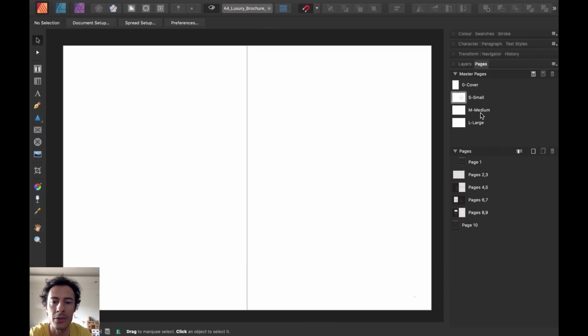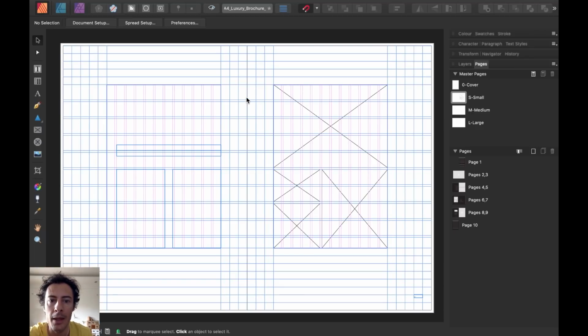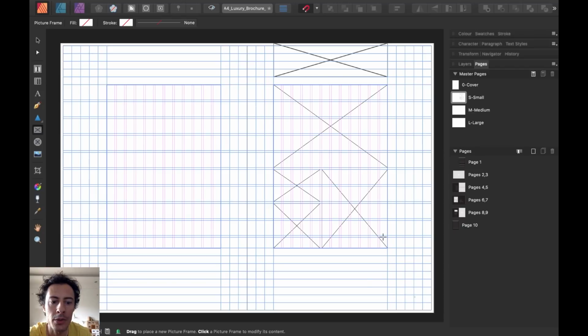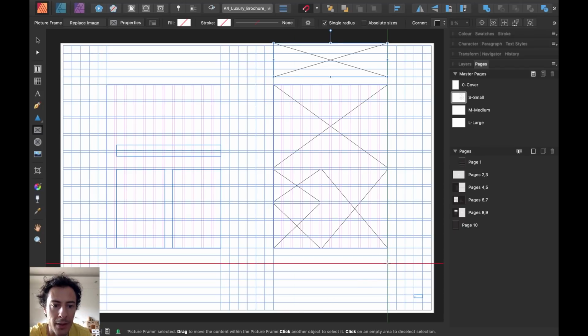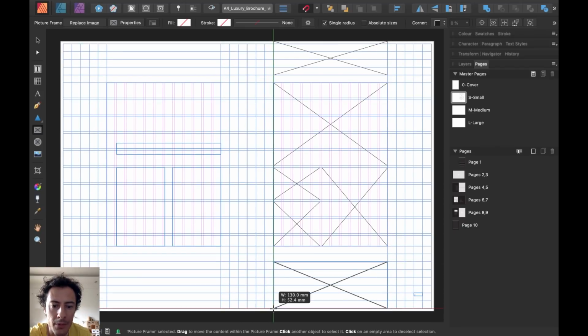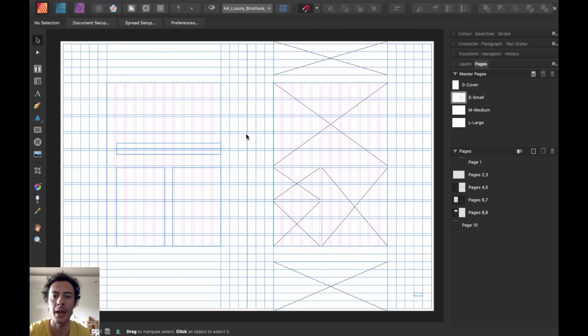So back to our master page, I'm going to press W, and I'm going to take another picture frame tool, start here and extend into my bleed to make sure I will avoid any problem. Same here. All right, and this is it for this one. Now let's see how we can use it.